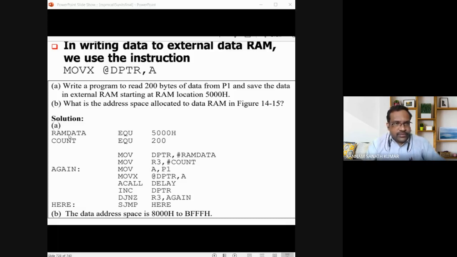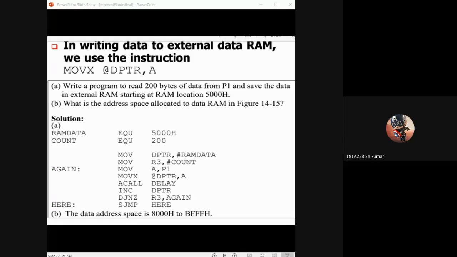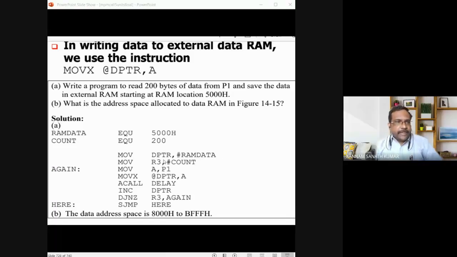So here if you observe this program, so if you observe this program, whatever the RAM data is there, okay, students, can you able to see this presentation? Yes, sir, we can see. Yeah, okay. So see here, RAM data is there.